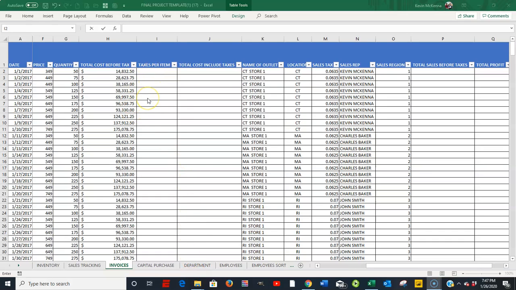Okay, we're still on the invoice sheet, and now we're going to populate the field names: taxes per item, total cost including taxes, also total sales before taxes, and also total profit. So let's begin here by clicking in cell I2. What we're going to do now is calculate the taxes per item. How we're going to do that, it will be a formula, equal sign.